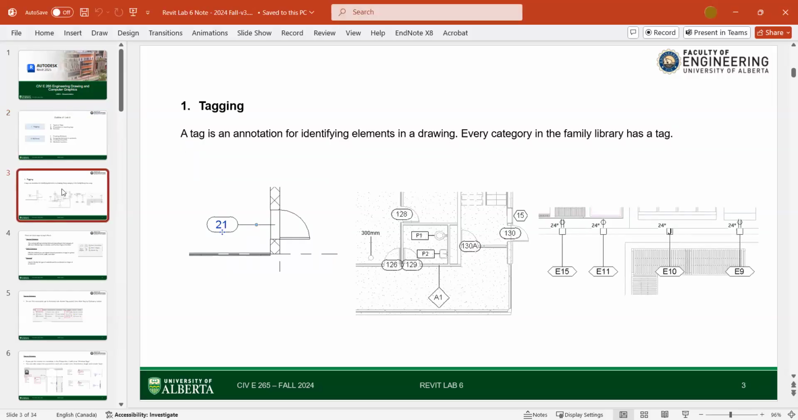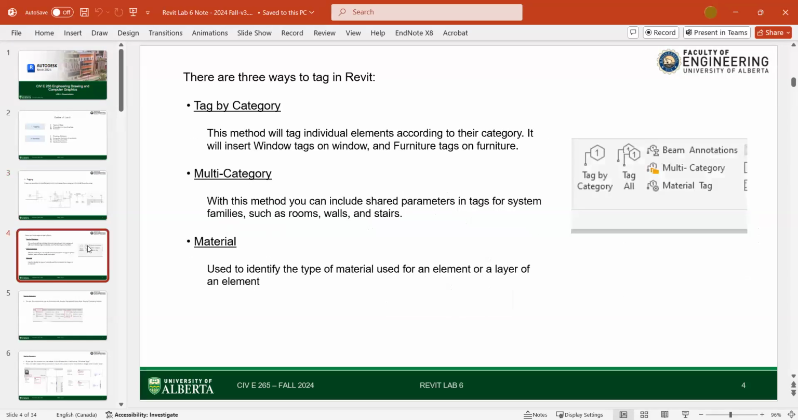In Revit, you can do the tagging as shown in the figures, like you have a sign number for your walls, doors, and windows. We're going to introduce two main types of tagging. First one is tag by category, and second one is material tag. And let's switch to Revit.